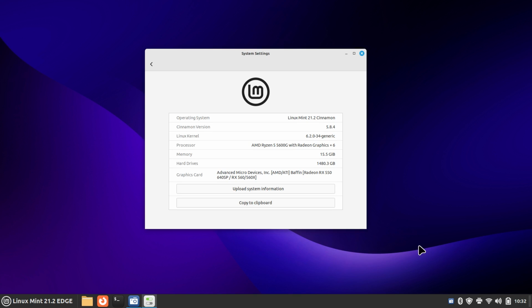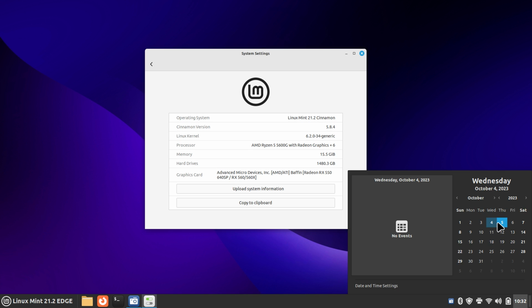Hello folks and welcome. Today's video is going to be about the Edge version of Linux Mint 21.2 Cinnamon. Cinnamon Edge version: possibly why you'd want it and what it can do for me. First of all, the Edge version was released yesterday. Today's date is 4th of October 2023, so it was released on the 3rd of October.